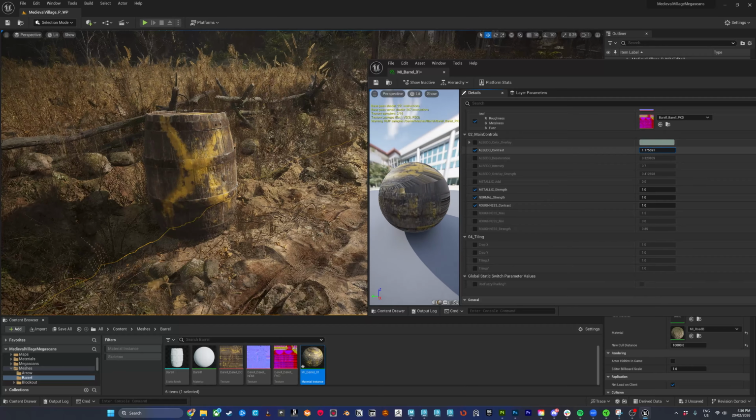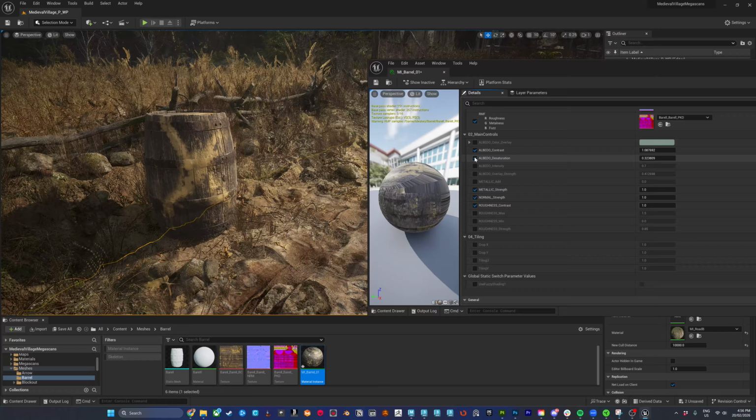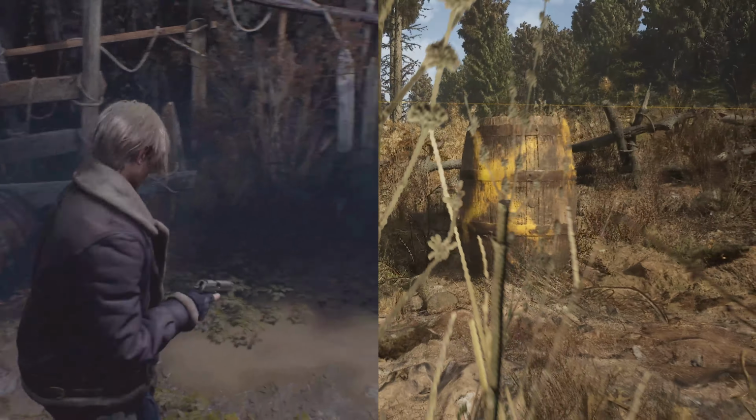This material instance was kind of cool. It had a bunch of color correction parameters already in there, so I just started adjusting them to try to match it a little bit better to the scene. And that's how I made the Resident Evil barrel from a free asset.